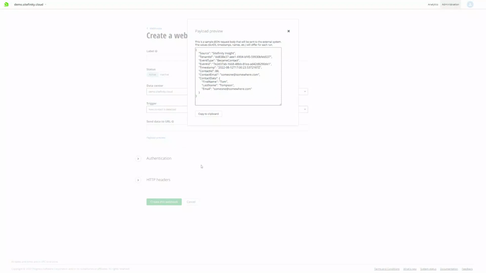For each event, Sitefinity Insight will send some standard set of data to the external services, namely source, always equal to Sitefinity Insight; tenant ID, which holds the API key of the data center in which the event has been triggered; the event type and event ID, the event timestamp, the ID and email address of the visitor who triggered the event.